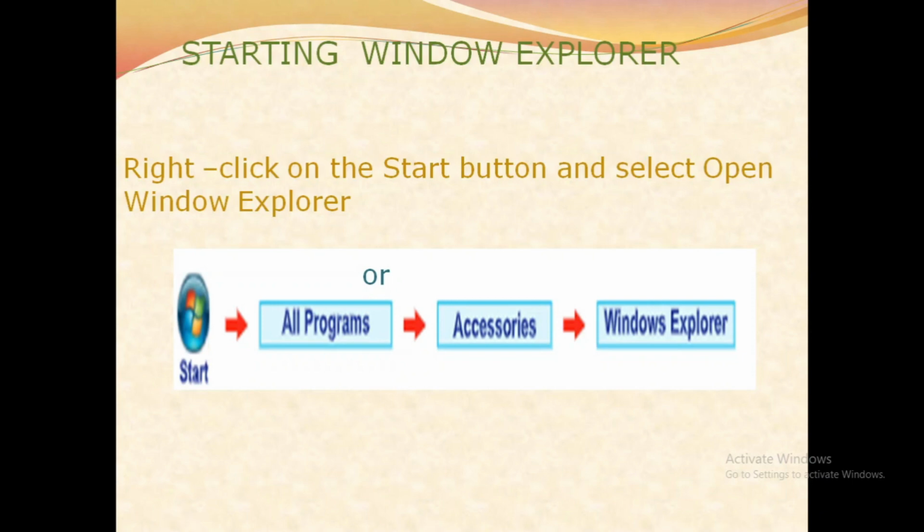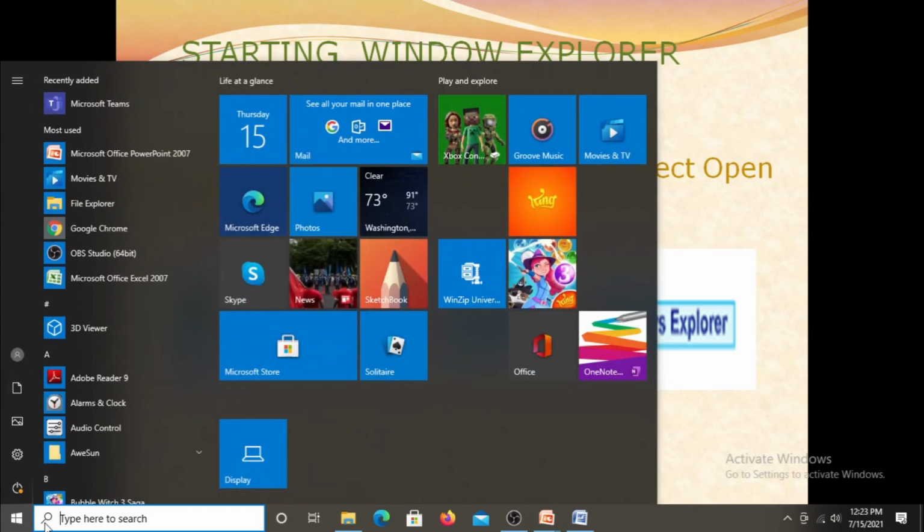Next, starting off Windows Explorer. What you have to do? Right click on the start button. Everyone knows you have the taskbar, and on that you have the start button. Just select Open Windows Explorer. In Windows 2007, what you have to do? Click on Start, All Programs, Accessories and Windows Explorer. Okay, like this we can open our Windows Explorer. So I will show you here. Okay, here Start button, right click.